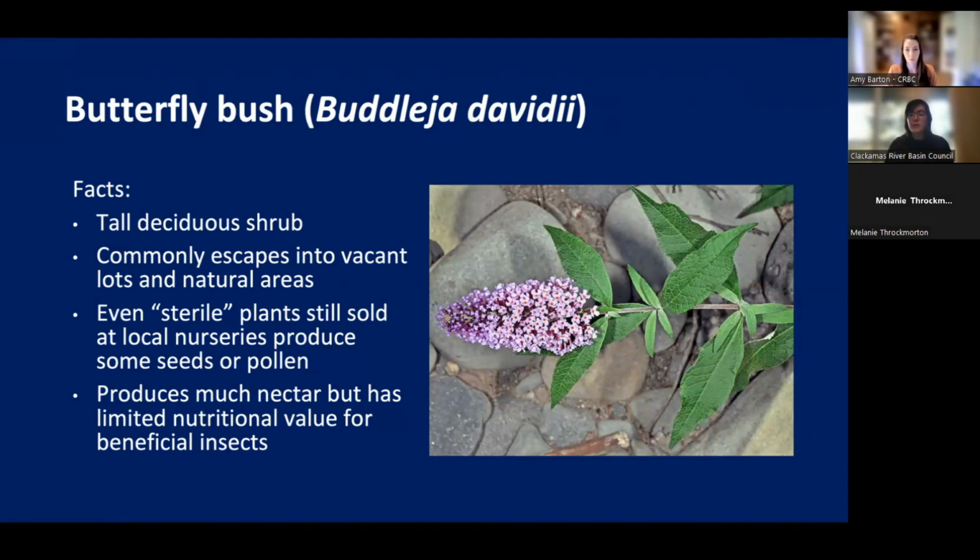So this is still being sold in nurseries. It does produce a lot of nectar, but it's not as beneficial for insects as other plants. Additionally, if a single stem breaks off, it can create a whole new plant. It reproduces incredibly quickly.